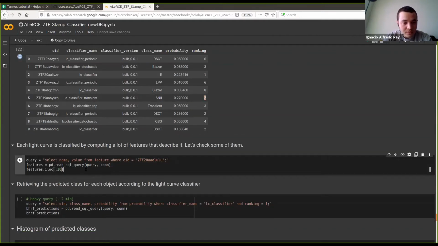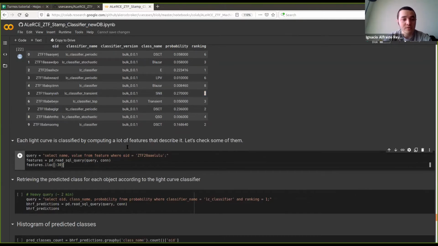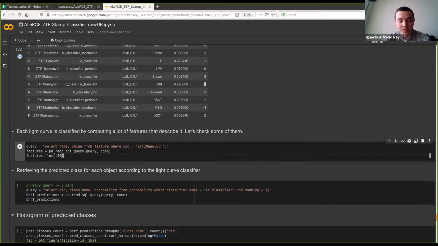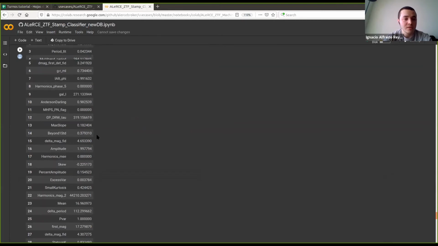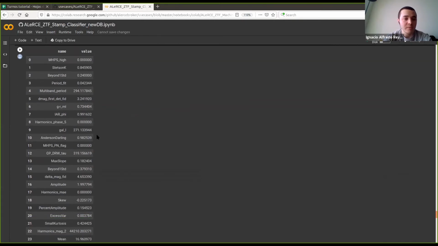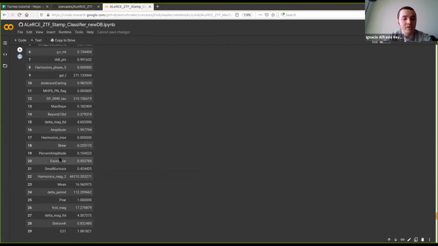I can also retrieve some features for an object. For example, here I'm trying to retrieve the features from the Lulu object that I showed before, and I'm showing just the first 30. So these are explained in the paper from Paula. And we have, for example, coordinates, features from the autoregressive model, periods, etc.